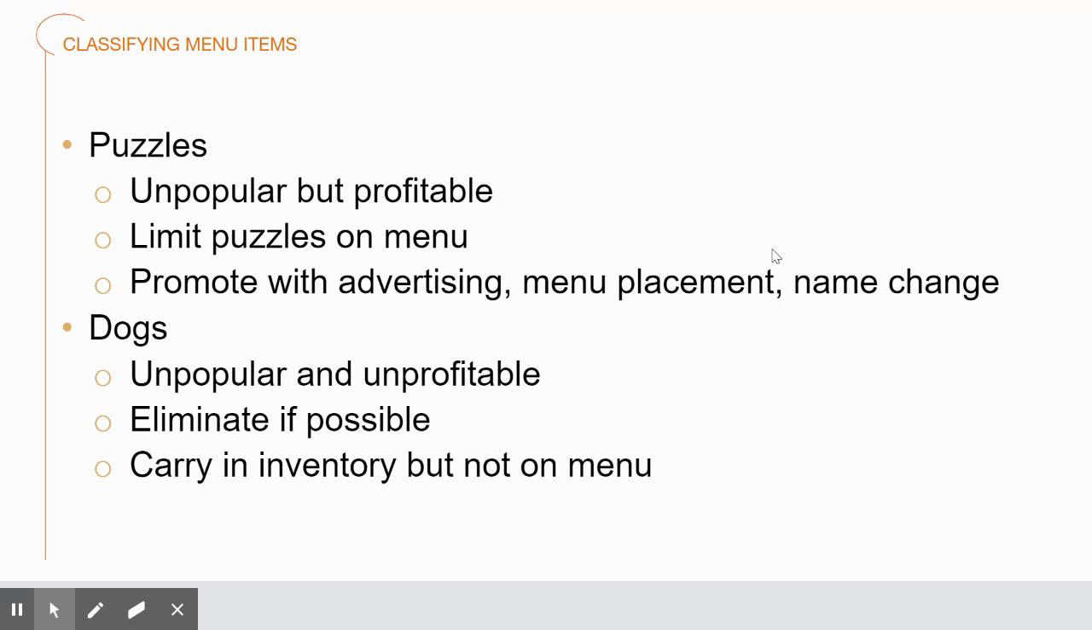You can also advertise these by using table tents, chalkboards, suggestive selling, making things like this specials of the day, or you can rename it. Sometimes it can just be affected by what it's called, particularly if it's unfamiliar to guests. So if a puzzle is not selling well, try a couple of things with it and then see if you can make it more popular.